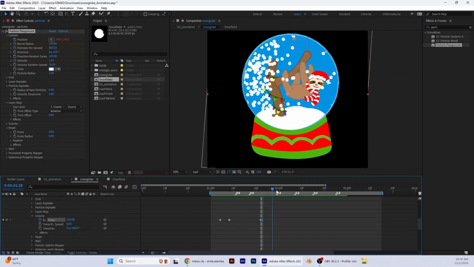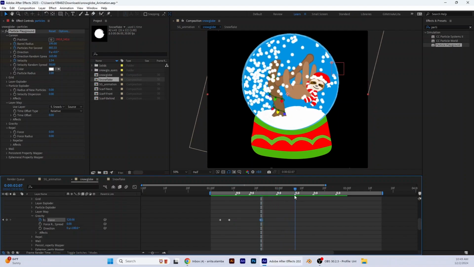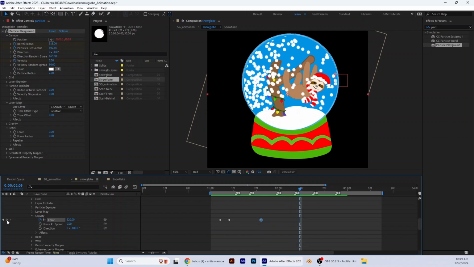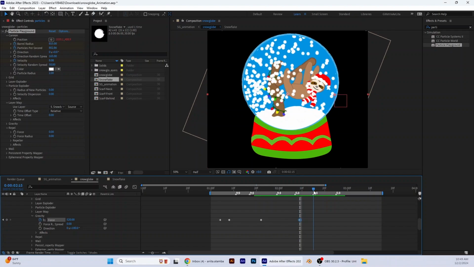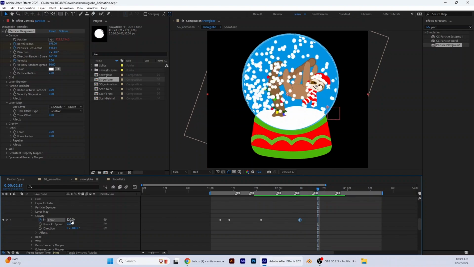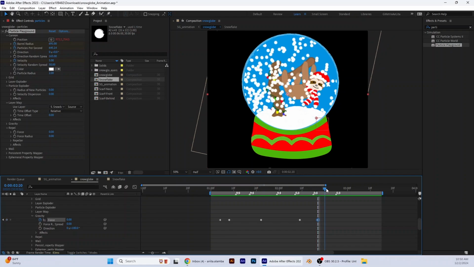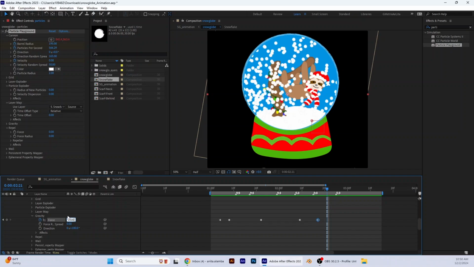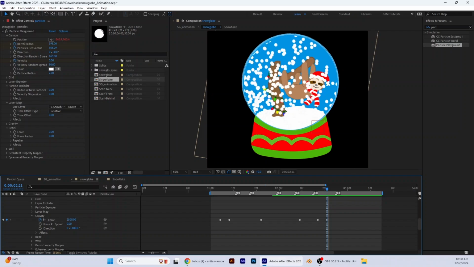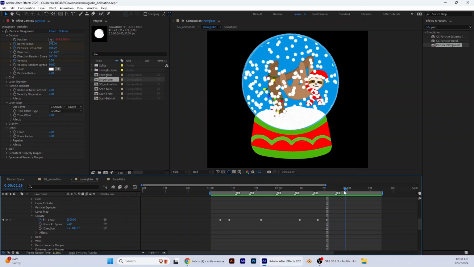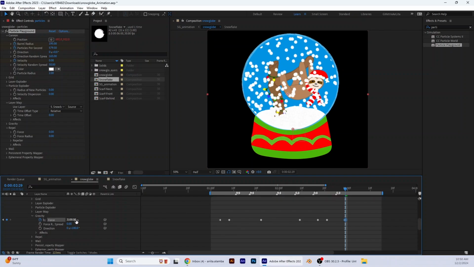Then we're going to move forward to 209. And just insert this keyframe there to hold that in place. Then we're going to move to 217 and put it back to 0. Okay, then we're going to move it to 221 and change it to 2500. Okay, so then we're going to move forward to 229. And we're going to change this to 3100.